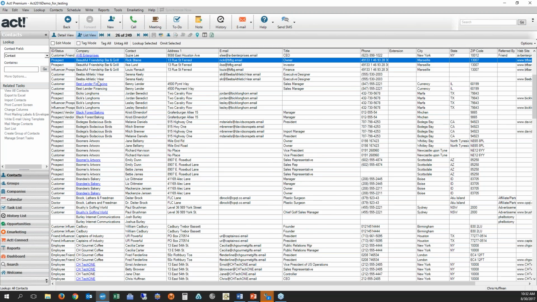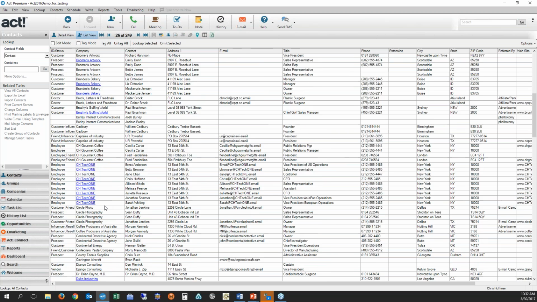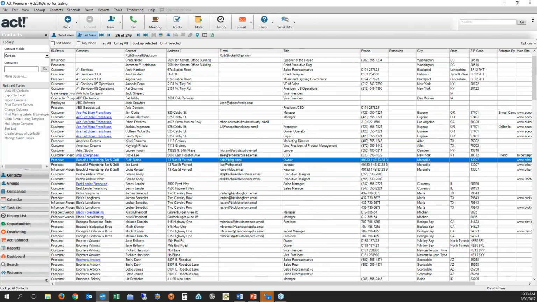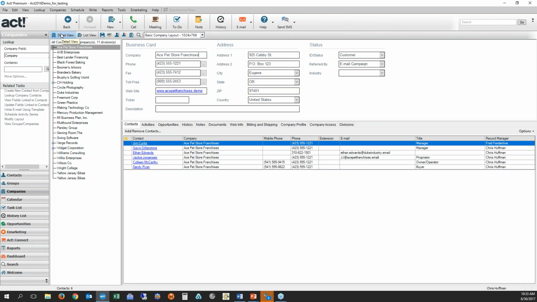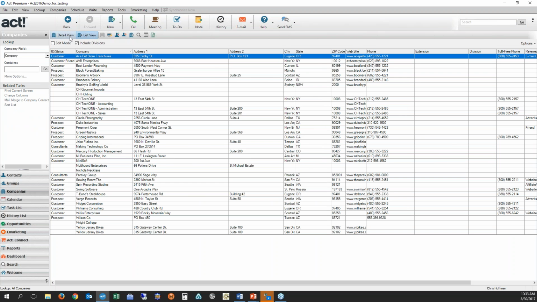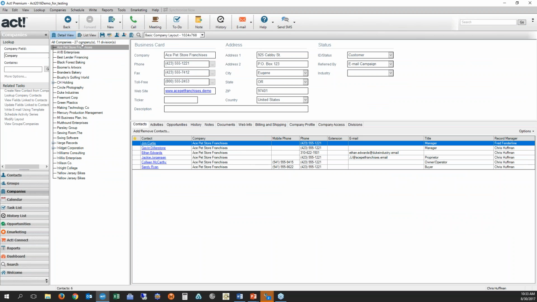I'm going to go to the list view, and you'll notice that I have several company names that are hyperlinked. That indicates there are company records for those contacts. You're used to being in the contact record, but let's take a look at the companies portion of ACT. I'm over here on the left-hand side of the navigation pane, and I'm going to click on Companies. This is a different view. Companies have a detailed view, just like the contacts do, and they also have a list view. In this database, I have 27 companies with 11 divisions. Let's take a look at Ace Pet Store Franchises.